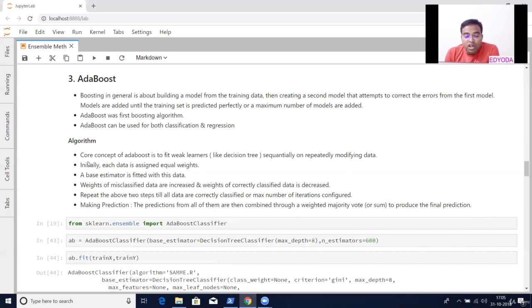Now once you train it, whatever data was misclassified, you will increase the weightage of those data, and whatever data was correctly classified, you will decrease the weightage of those data, right? And you will train a new model again, and you will continue doing this till all the data is correctly classified or the maximum number of iterations is achieved based on your configuration. Your final prediction would be the prediction coming from all the individual trained trees, right? It will be a function of that.